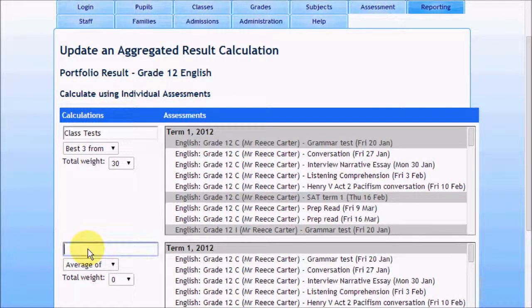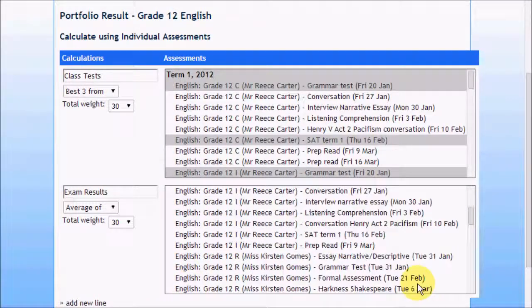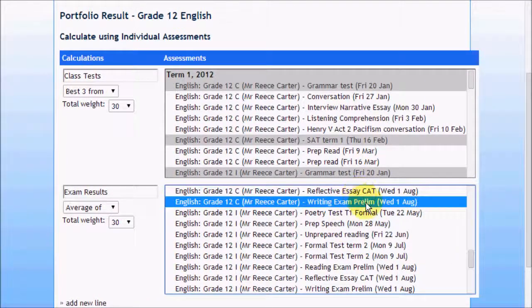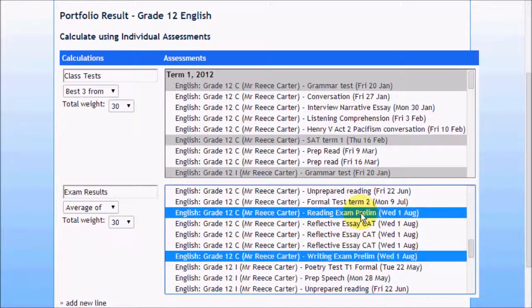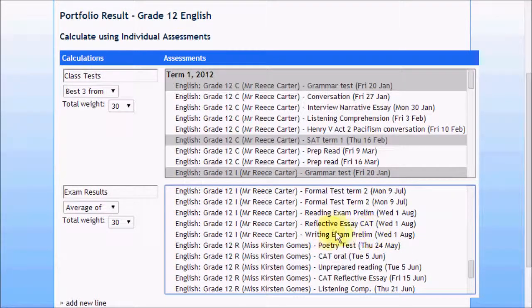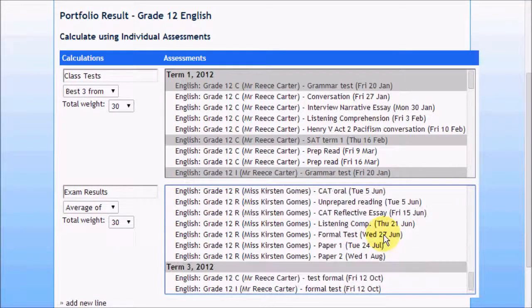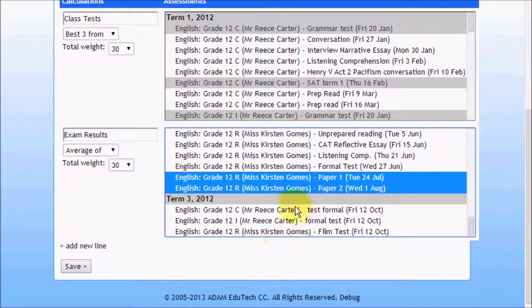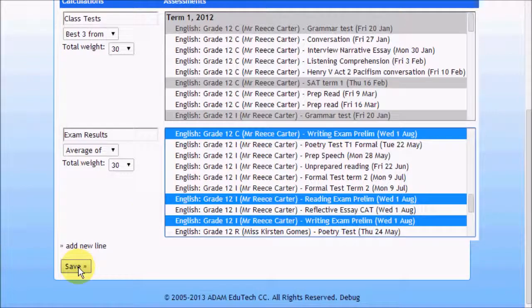Let's click on add a new line, and here I'm going to have an exam result as part of this report, and I'm going to choose an average, and I'd like our exam result to also count 30 marks of the total. So I'm going to go through my list of assessments to term 2, which is where my 2 exams are stored. There's an exam and there's an exam, and there are the last 2 exams. In this particular school, they didn't write exams in the 3rd term, so we only have 2nd term exams available.